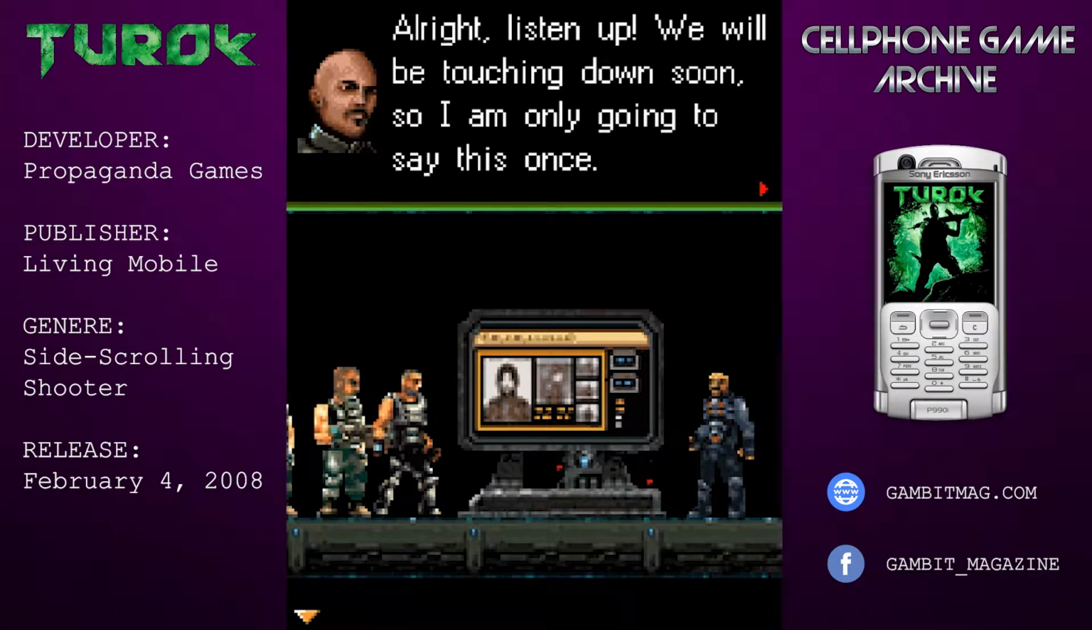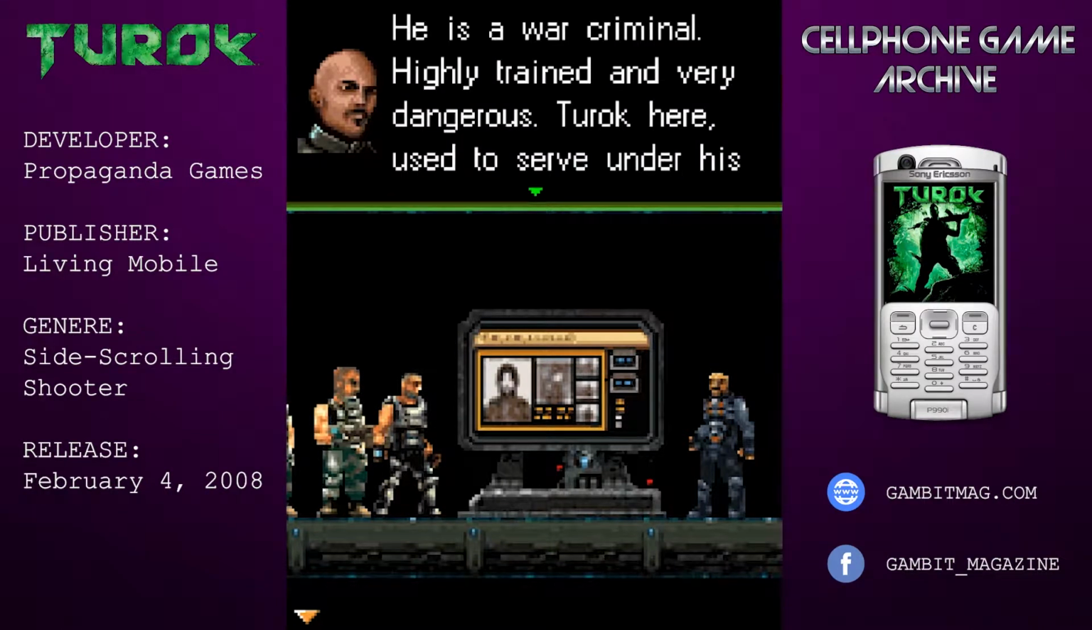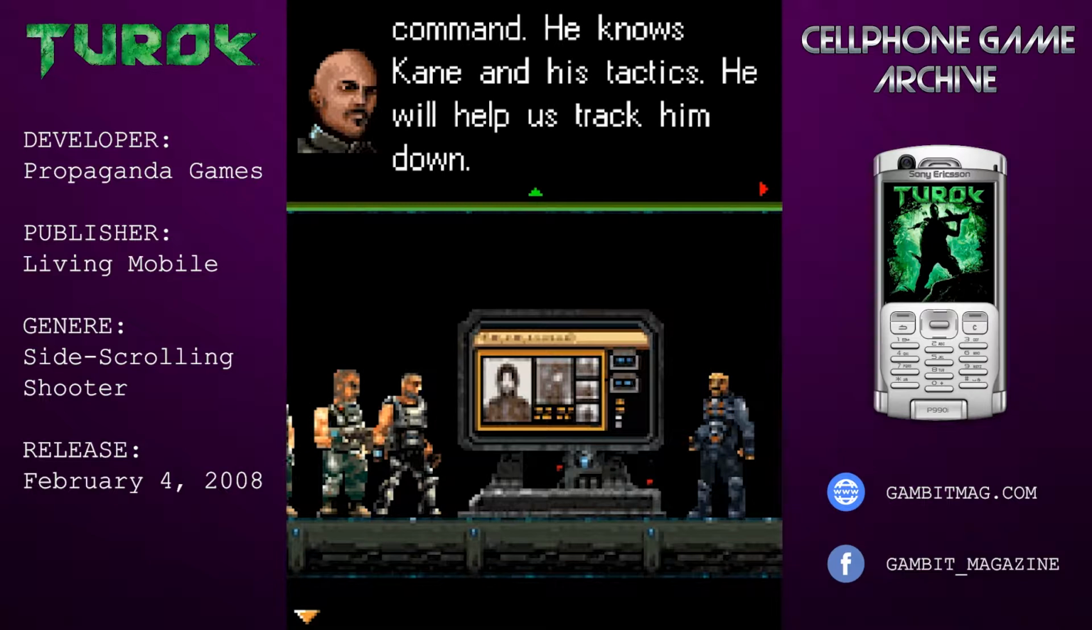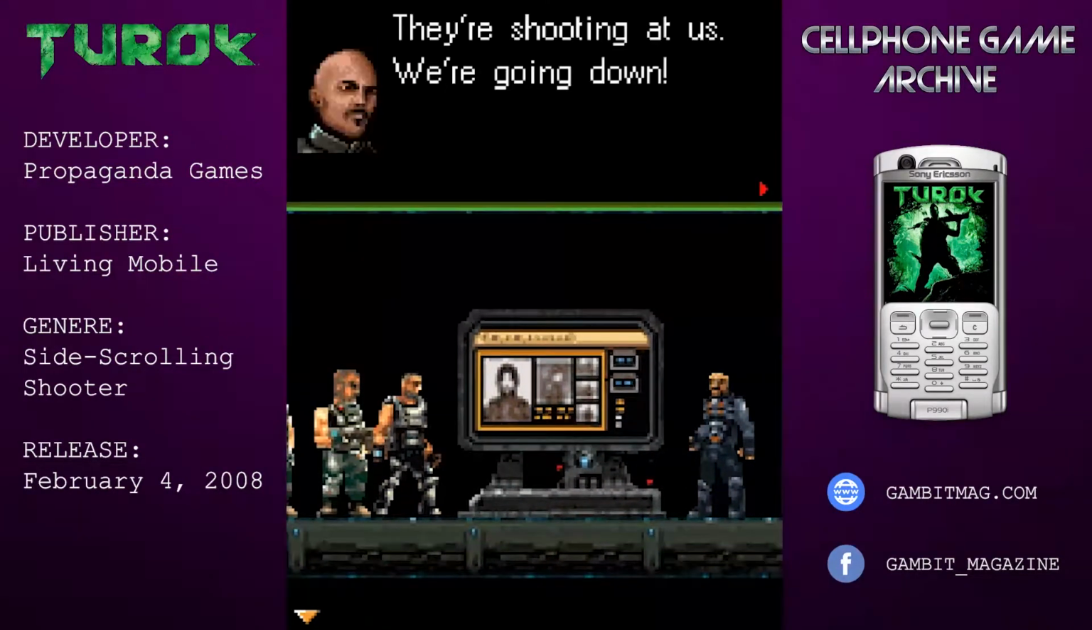Alright, listen up. We will be touching down soon, so I am only going to say this once. We have to find and neutralize this man, Roland Kane. He is a war criminal, highly trained and very dangerous. Turok here used to serve under his command. He knows Kane and his tactics. He will help us track him down. What the? What's happening? They're shooting at us. We're going down.